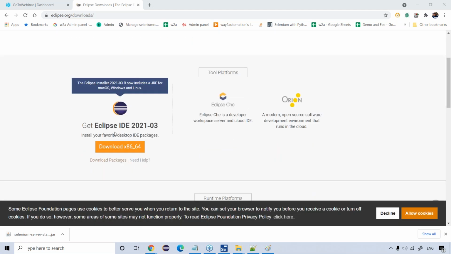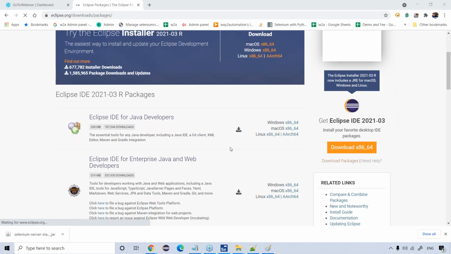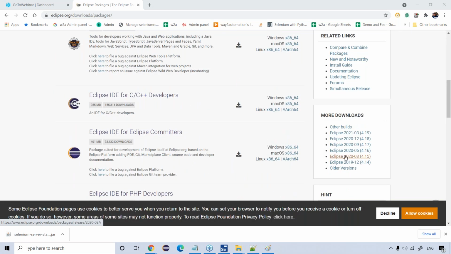The version that you'll be needing is, don't download it from here. Go to download packages. And I'll be showing you the stable version, that is 2020.03. Go down, see, this is 2020.03. Download this one.